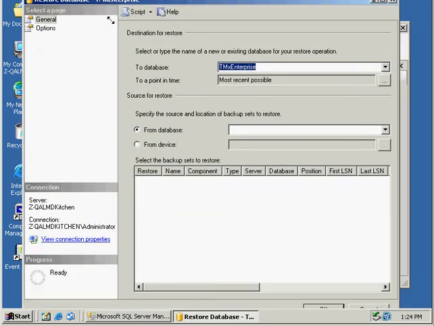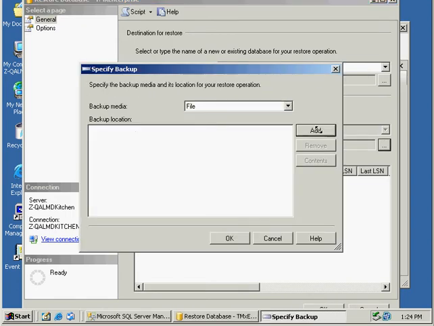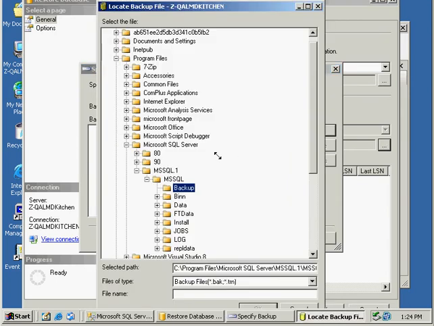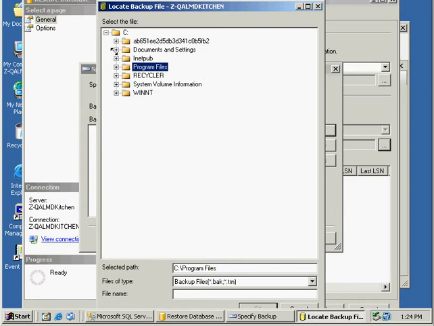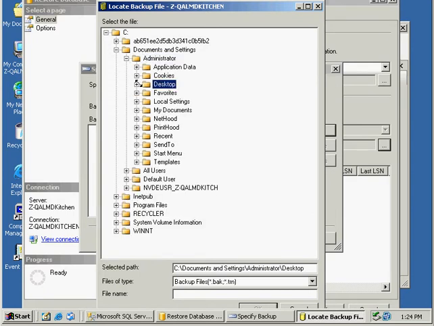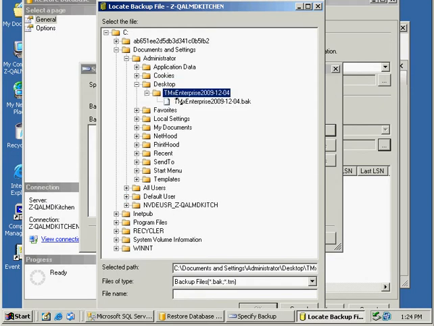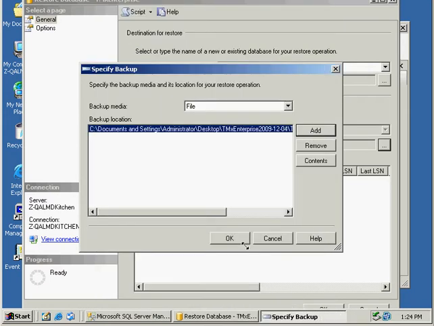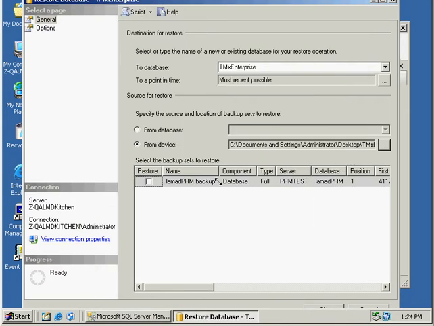Make this right here so we can see from device. Click on the ellipsis, click on add, and we're going to search for our backup database. In this case, I have it stored on my desktop, and you see it's TMx Enterprise with a date .bak. I'm going to click OK. We're going to click OK again.